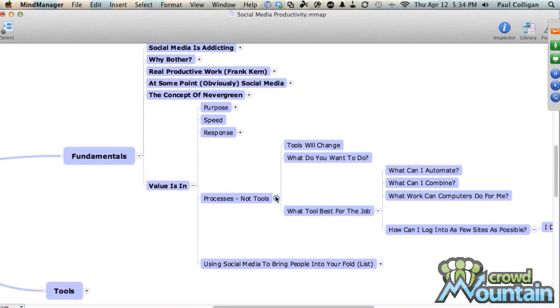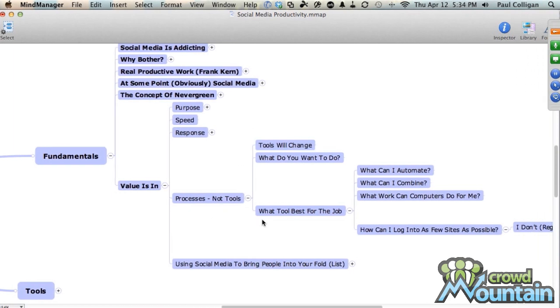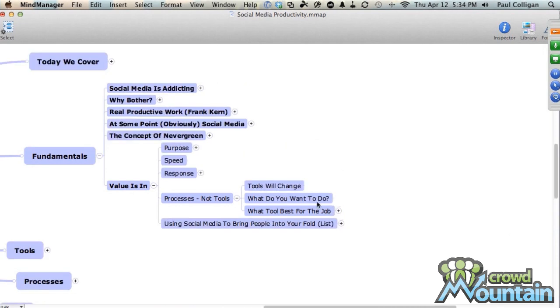Now, it's all about processes, not tools. Everybody wants the secret sauce. Everybody wants to know what's going to make it all come together quickly. Well, the fact of the matter is the tools will change. At the time of this recording, it's Thursday, April 12th, 2012. These are my favorite tools. I think these tools are going to be around for a while, but it's not the tools that are important. It's the processes that are important, and how the tools help with the processes.